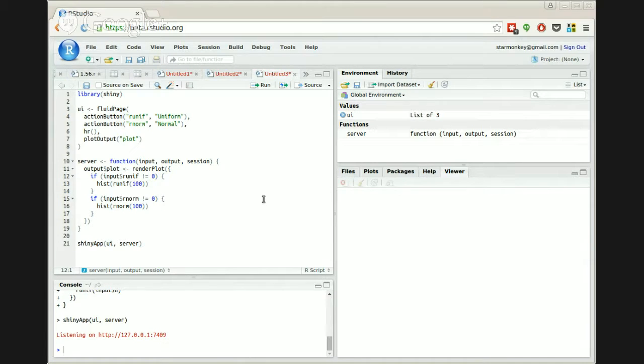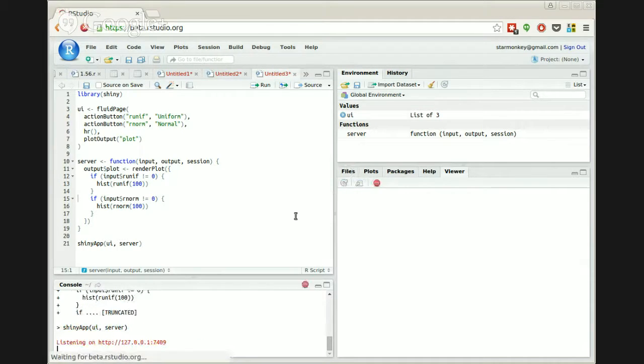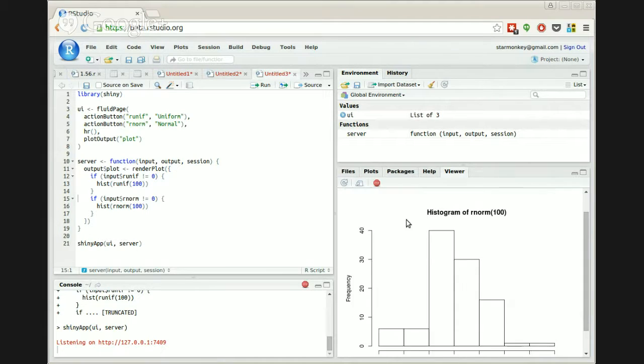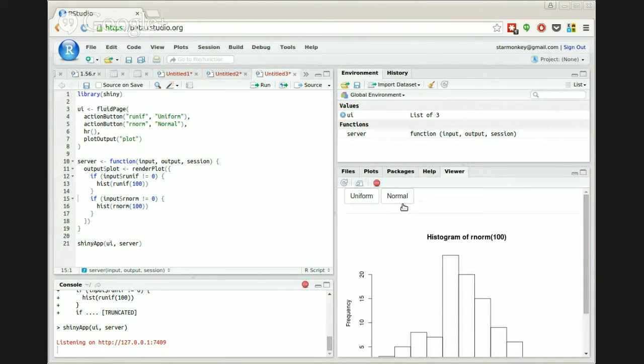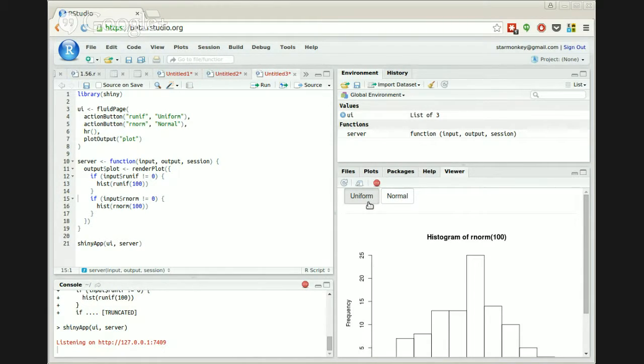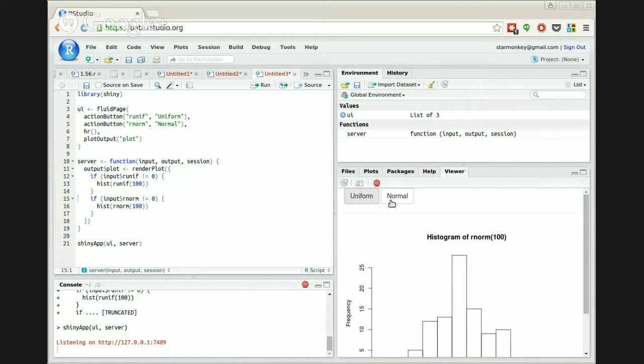Okay, so people have said, well, I know that if my button is pressed, it's going to be non-zero. So when that happens, I want to do a histogram with runif. And I know that if this one has been pressed, then I want this. So then let's first run it and see how it breaks. So I hit uniform. Oh, great. Then I hit normal. Oh, why is it sticking down like that? Oh, but now that I'm hitting uniform, it's still showing me normal, right? What's up with that?